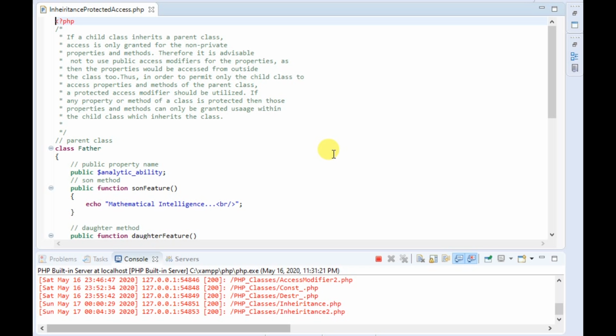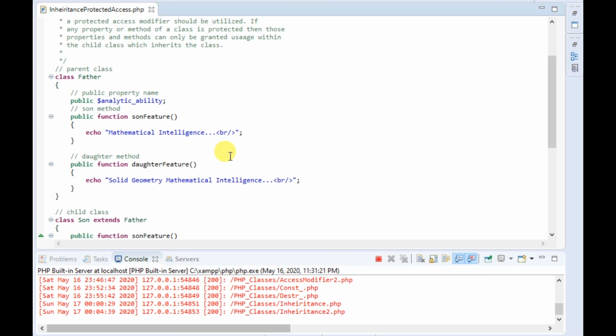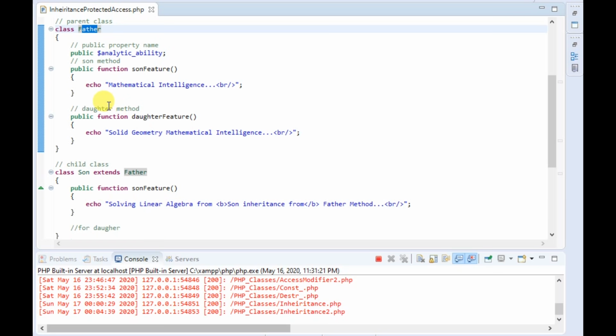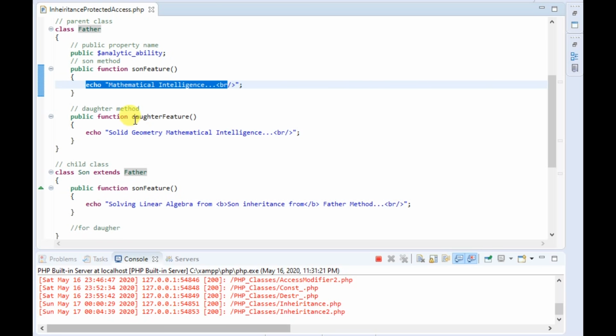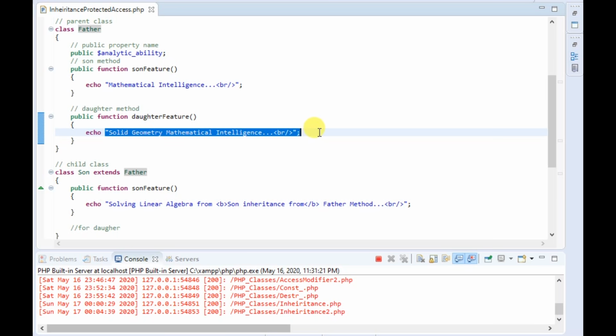If any property or method of a class is protected, then those properties and methods can only be granted usage within the child class, which inherits the class. Now, this is what we're talking about. We have a parent class here, and it has a property called analytic ability that belongs directly to the father class. Now, we create a sum feature here, a sum feature with just one output variable. Then a function daughter feature with just a single variable.